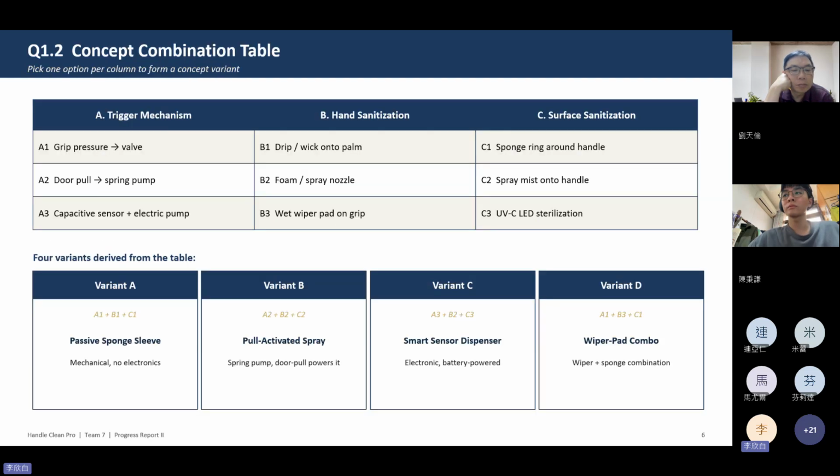In the next slide, we use a concept combination table with a trigger mechanism, hand standardization, and surface standardization. We select 4 options from the table: variant A, variant B, variant C, and variant D. These 4 variants cover a range from purely mechanical to fully electronic. Then the next speaker will continue the slides.